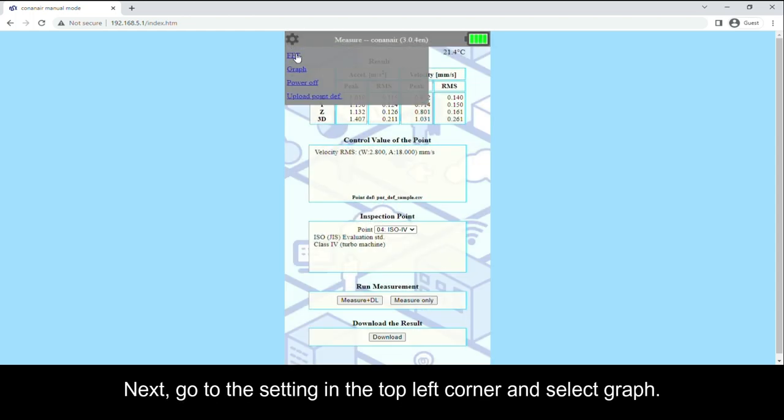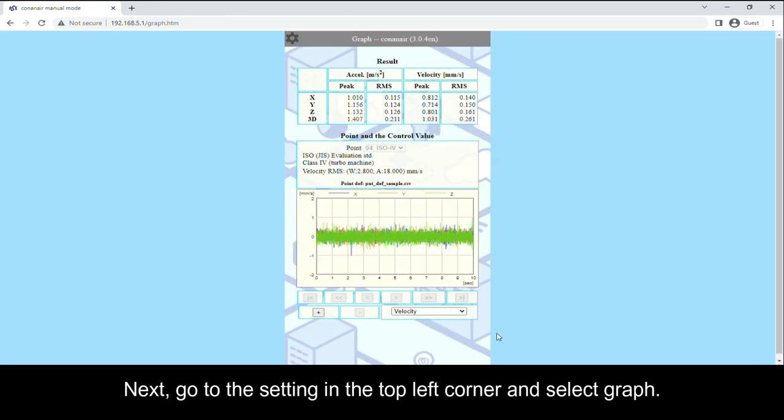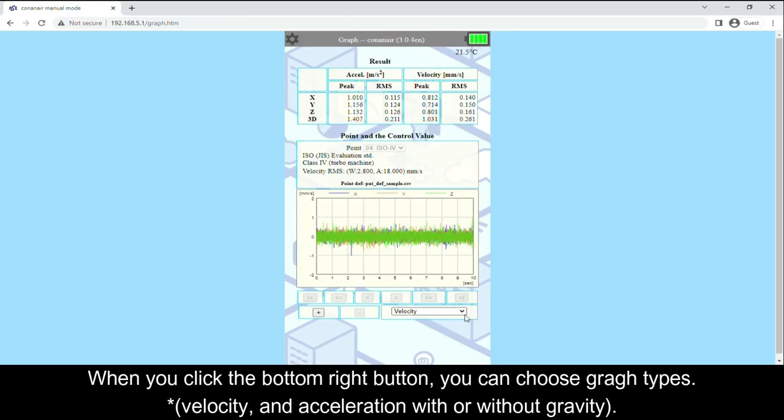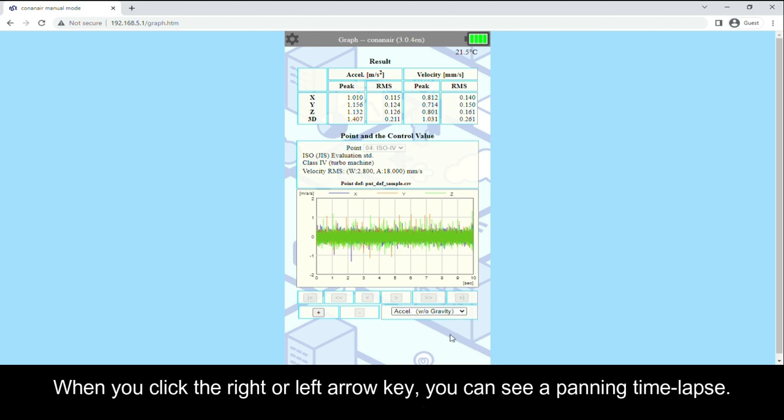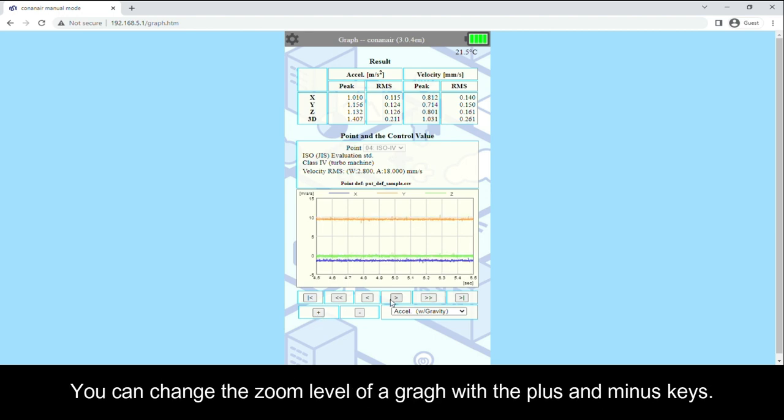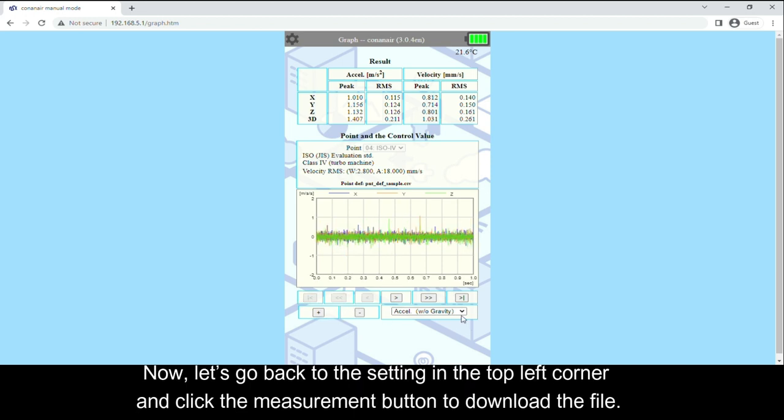Next, go to the setting in the top left corner and select Graph. When you click the bottom right button, you can choose graph types. When you click the right or left arrow key, you can see a panning time lapse. You can change the zoom level of the graph with the plus and minus keys.